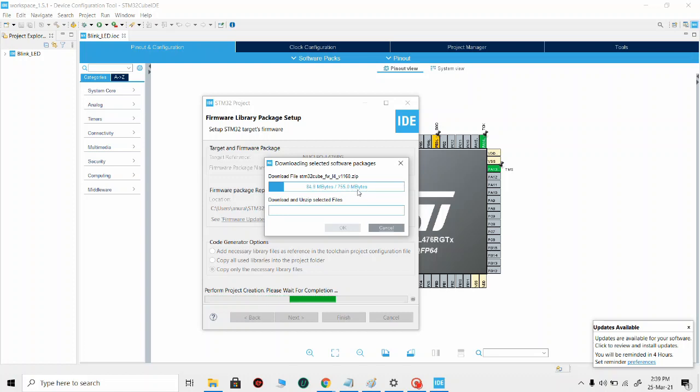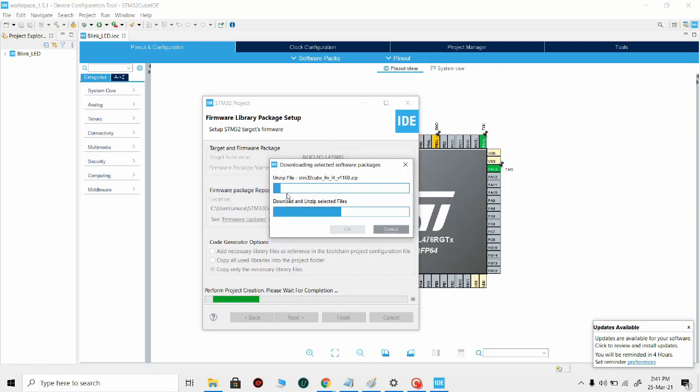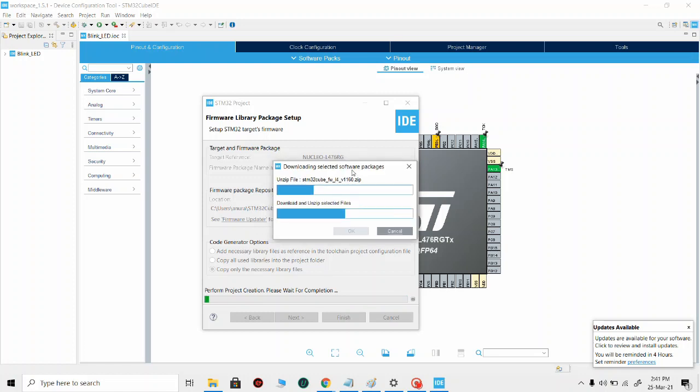So it may take some time before it gets downloaded from the internet, and then it will unzip it. We will return when this gets done. So now the download has been completed, and now it's unzipping the files. Once it's done, we are ready to write our application code.